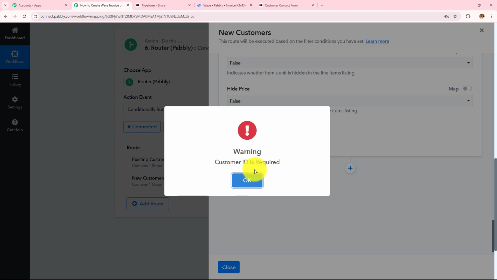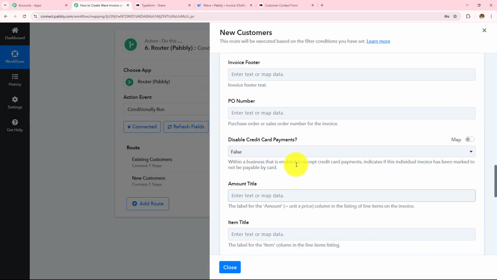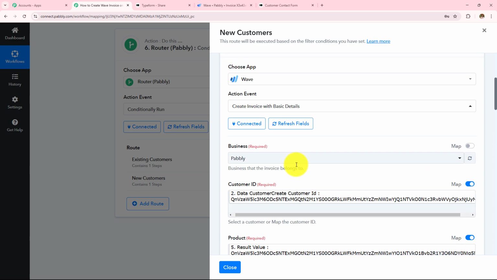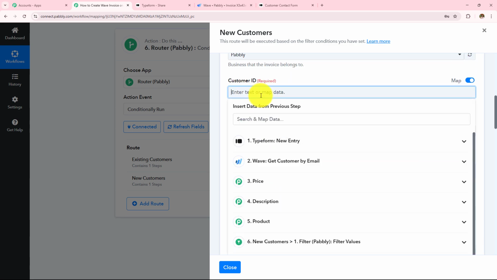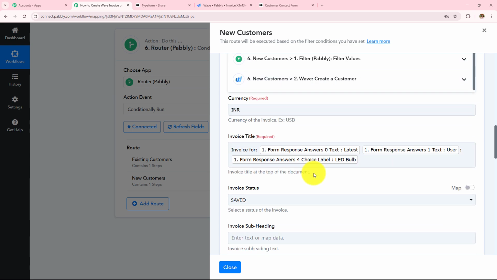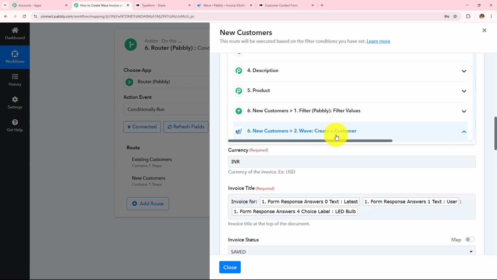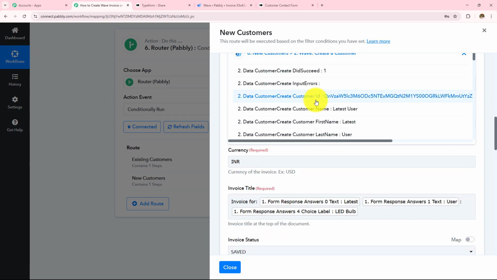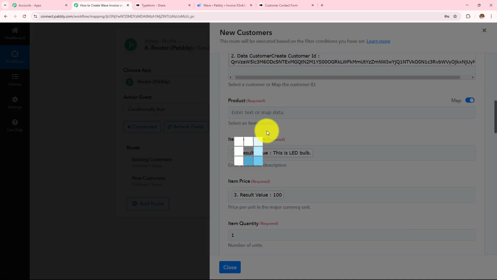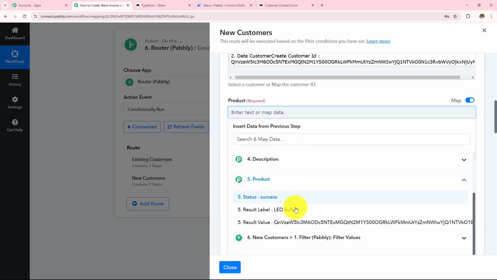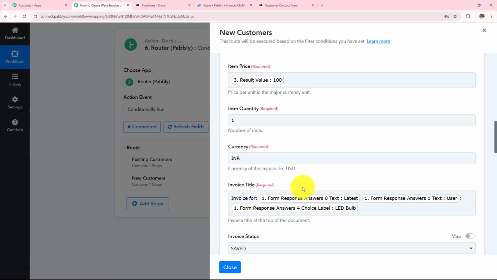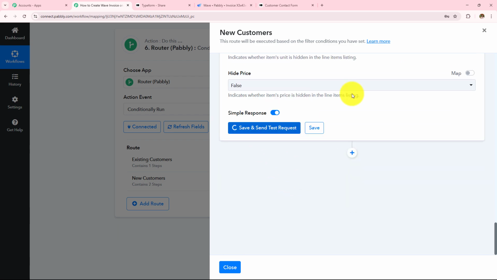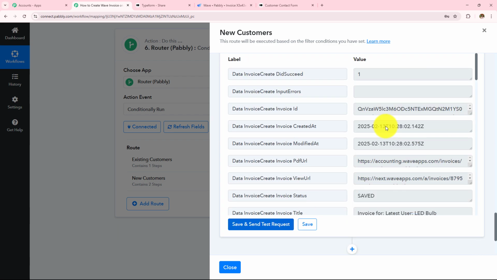Here I can see that the customer ID is required. Here I have already added the customer ID, but still I am getting this response because of a technical glitch. So I am going to refresh these fields once. And then I am going to again enter the customer ID, and the customer ID we have received in this response, create a customer response. I am going to enter my customer ID, and then again I am going to enter the product ID, and then I am going to click on save and send test request. So here I can see that I have received the response, and this response is the positive one.